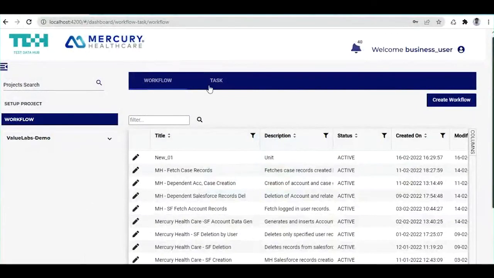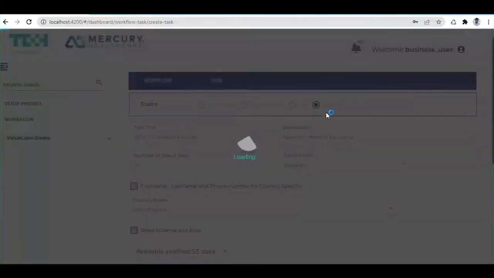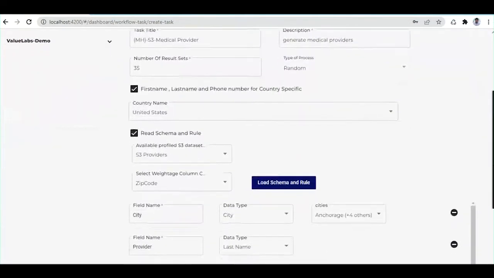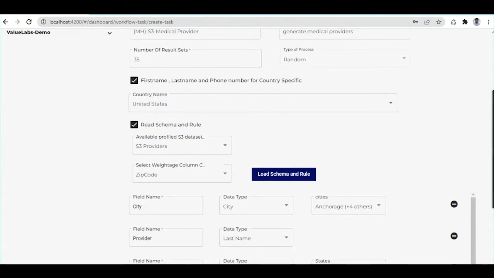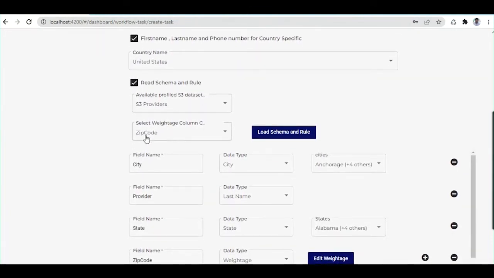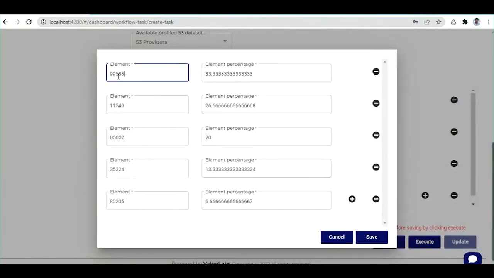Now we would directly go on to our task section and a synthetic data generator, which is a mock data generator. I'm trying to generate a few records, and I have selected the weightage column, which is the ratio column, as zip code. If we look here, the zip codes and the weightages are automatically fetched from there.